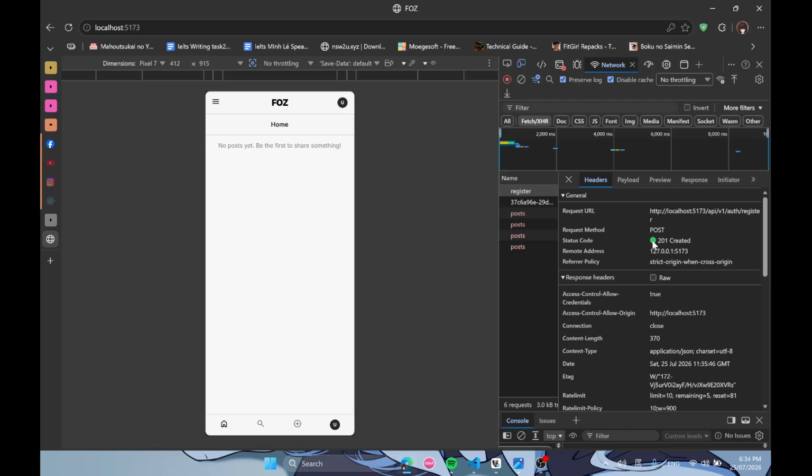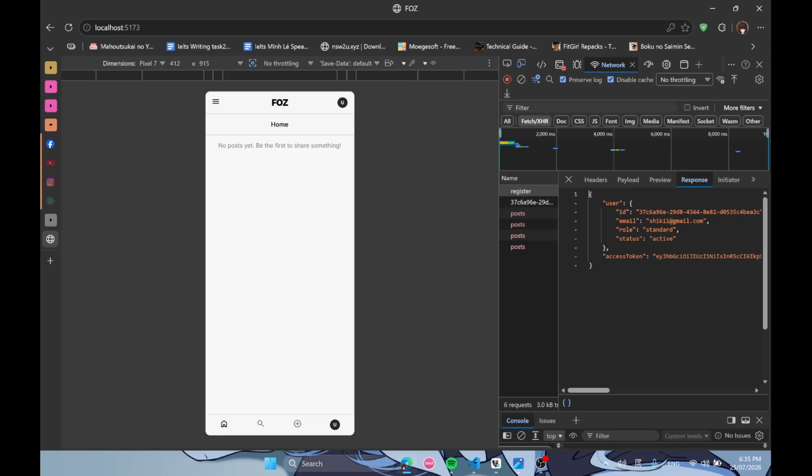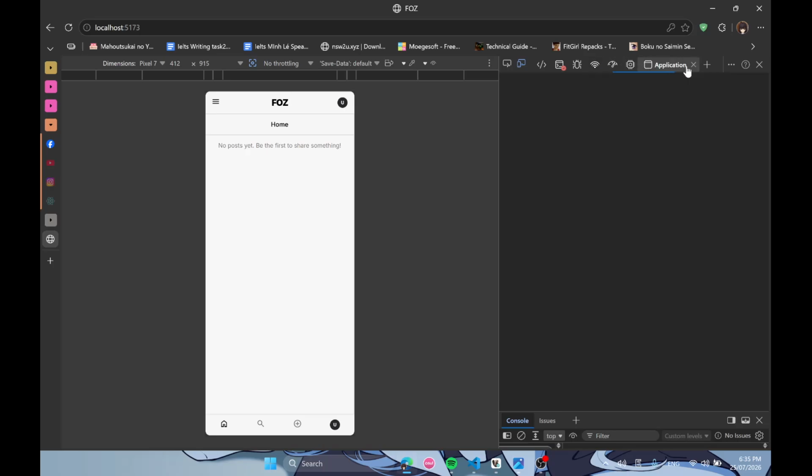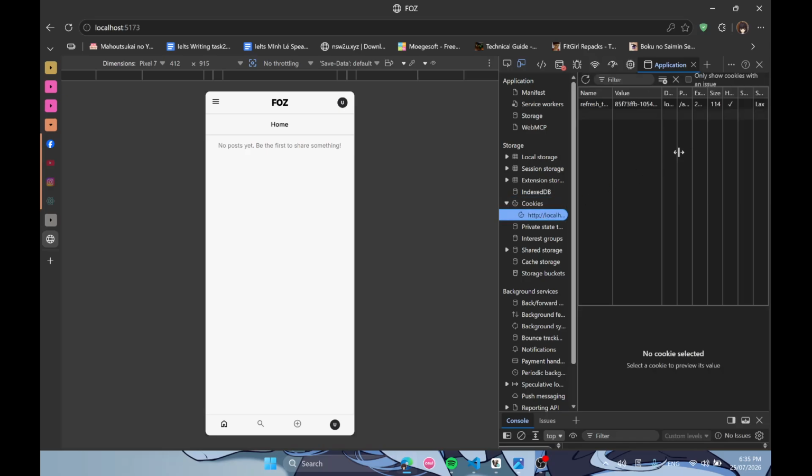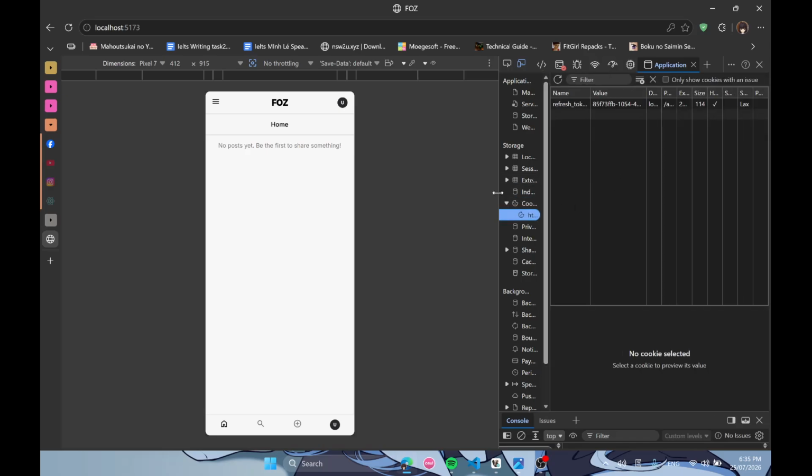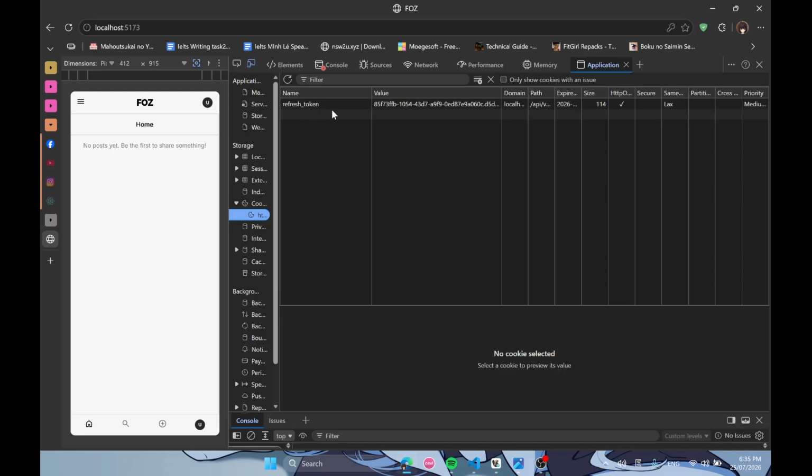The response body has my user object, which contains my Gmail email, and an access token. This access token is a JWT, and it is now stored in JavaScript memory. And in the application tab, in the cookies, you can see that there is a refresh token.